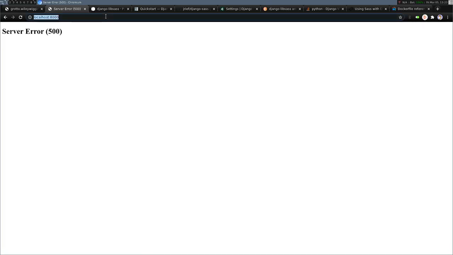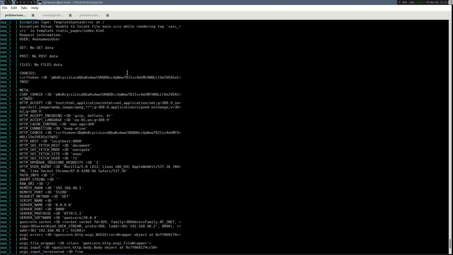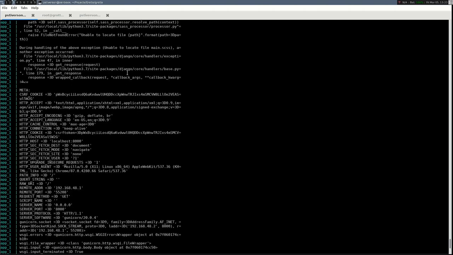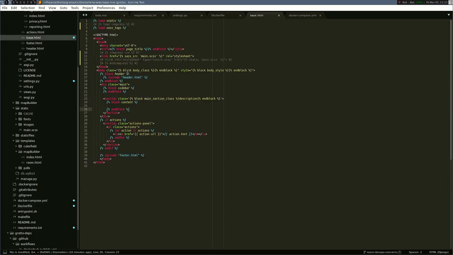Come on, let's have it. Give it to me straight. Let's check the logs again and see what we should do about that. I'm going to locate file main.scss while rendering tag. Okay, so it's doing a thing here. It's still looking for this. It's not looking for main.scss, and it's not getting it because it doesn't exist, I'm guessing.